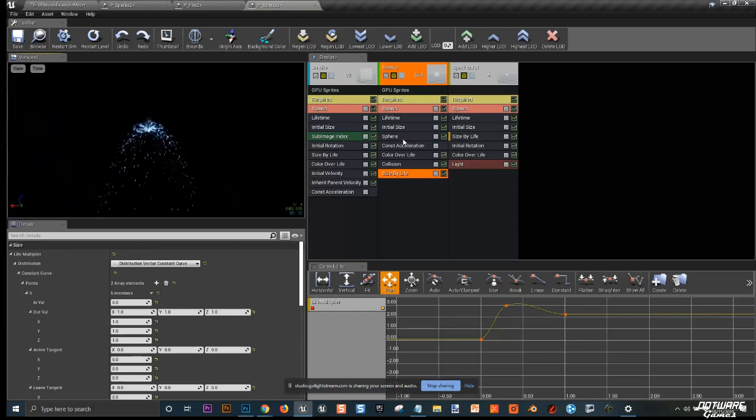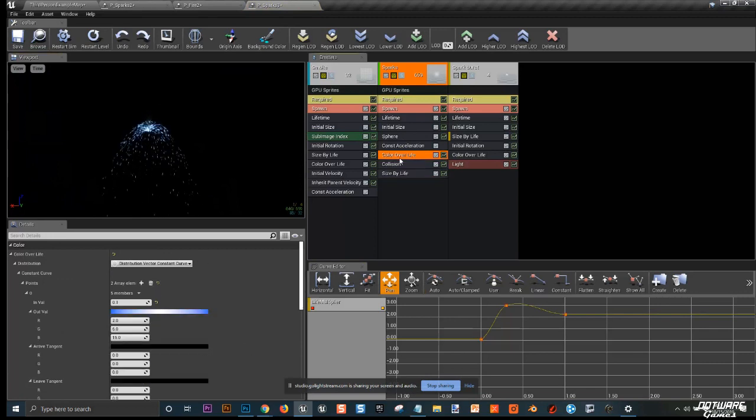Click, for example, the Color Over Life setting. What do you think that controls? Color. It's the color of the sparks. And over life just means over the lifetime of the particle. A particle has a certain duration before it's destroyed, unless it's set to loop, which this one is. It's always looping.